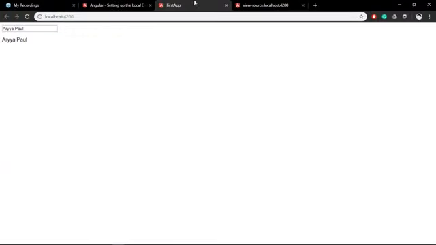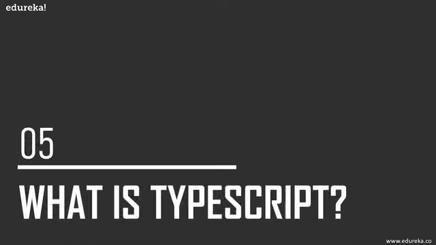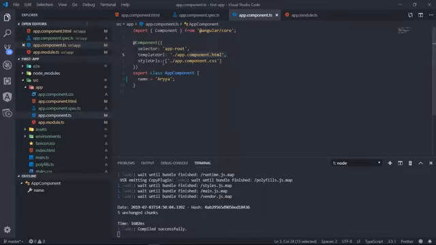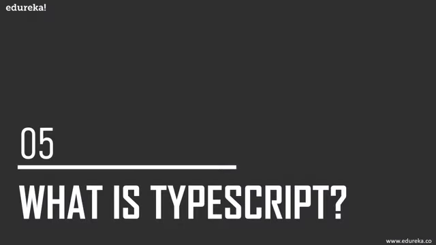So basically this is how Angular works. It's a bunch of components. Now let's go ahead, and this was our first app that we created. Now let's go ahead with our next topic, and that is what is TypeScript. Now, you really saw that we are using something a little different from JavaScript. It's basically not JavaScript, it's TypeScript. So what exactly is TypeScript?